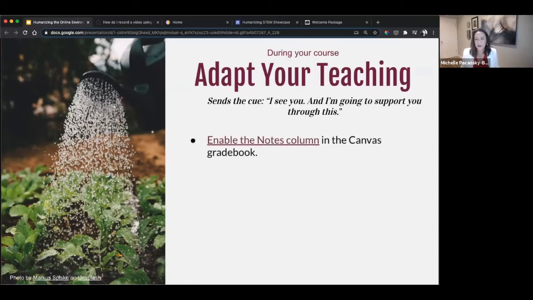There's a notes column in the Canvas gradebook that generally, unless your institution changes it, is off by default. It's easy to turn it on by using the settings in the gradebook area. Those notes are only visible to you. So it's a great place to, for example, make notes of the students who prefer the written feedback, make notes about the challenges that students expect to be dealing with during the term.